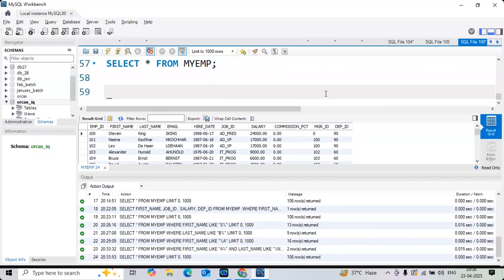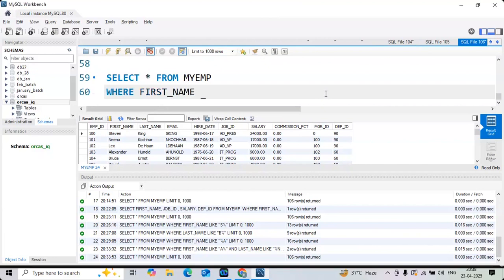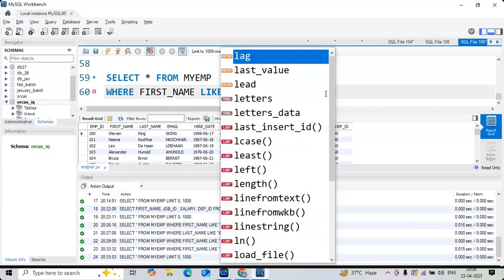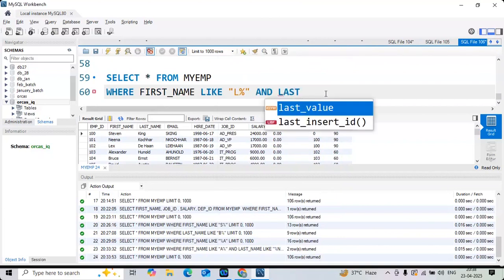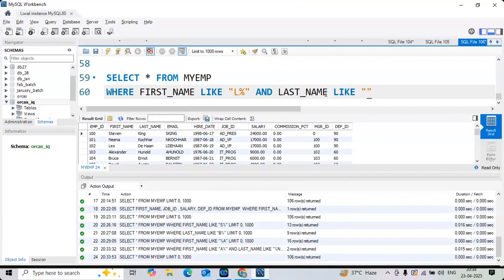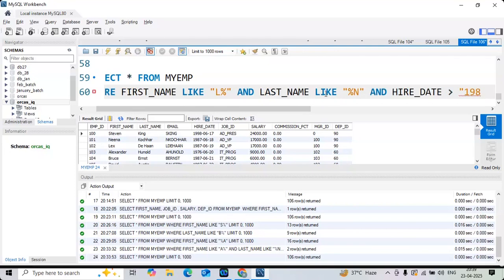Syntax, guys. Select star from myMP where first name like starts with L percentile, and last name like percentile N. Okay, next, and hire date greater than, as we discussed, this particular thing you need to assume as a string, 1985 0101.